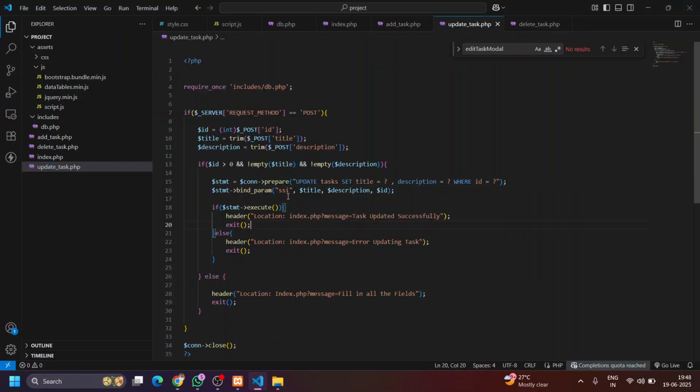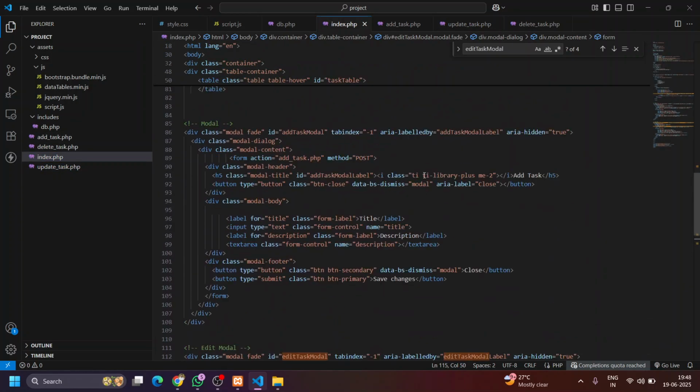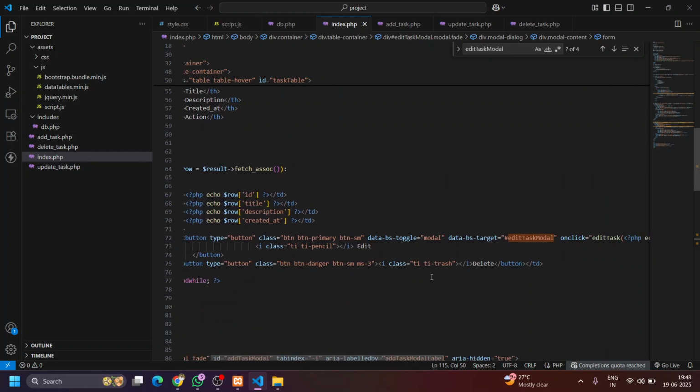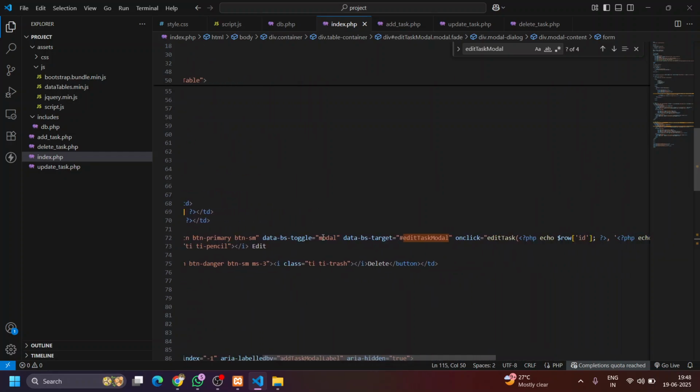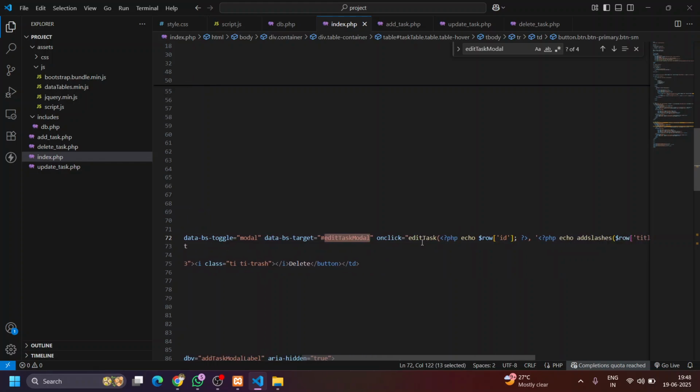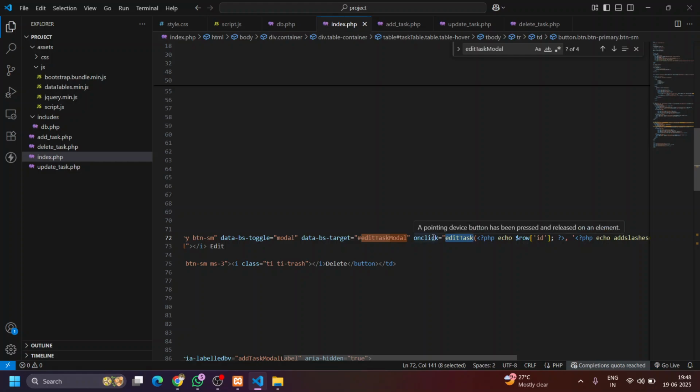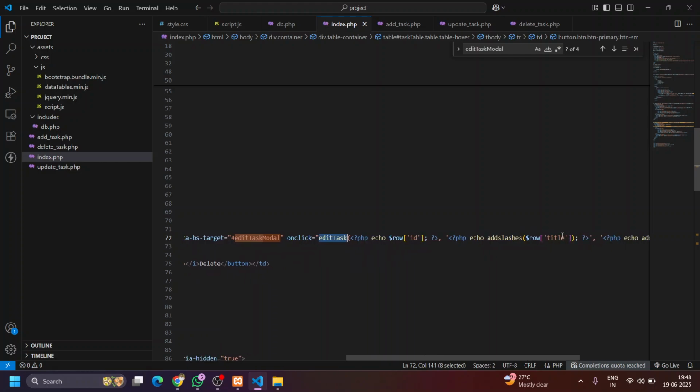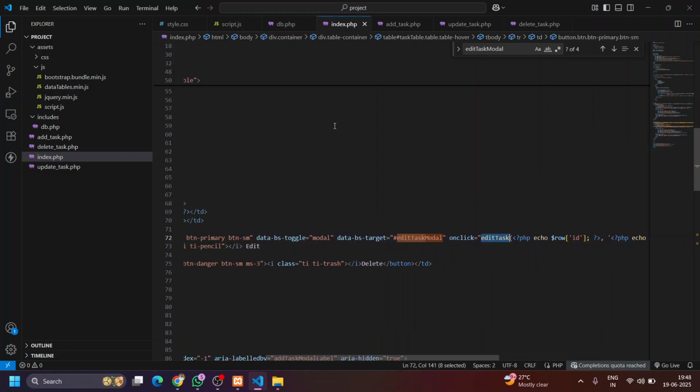Here I have simply written, in the index.php file, the edit button. I have written a model for the edit task model, and I have written a simple script. On clicking this particular function, it will call a function like edit task. In this edit task, I am sending parameters like id, title, description. It will call the particular function.